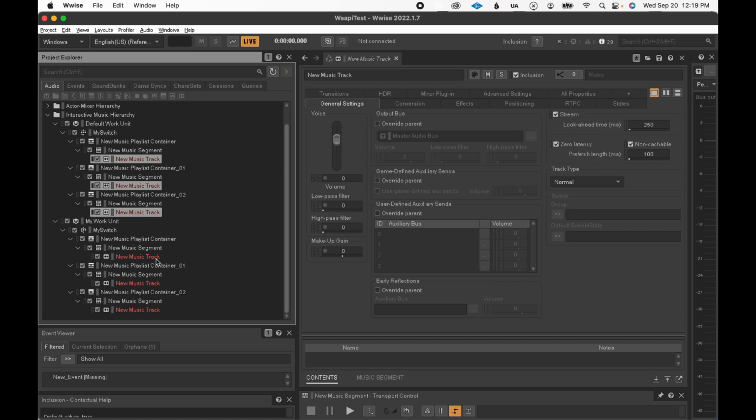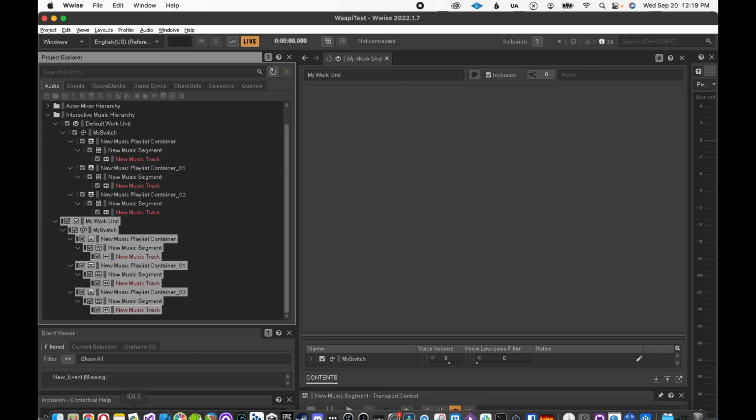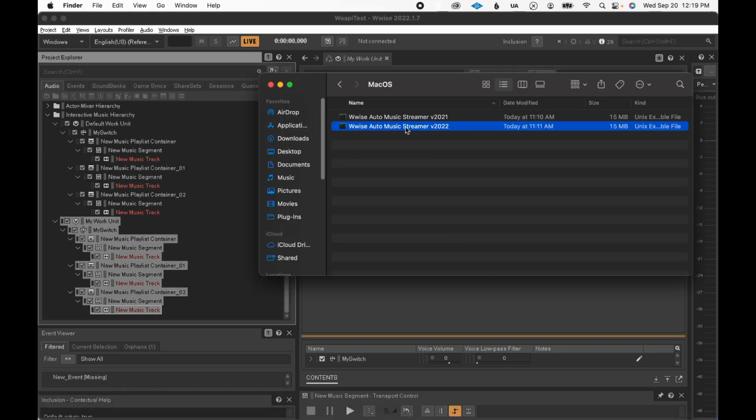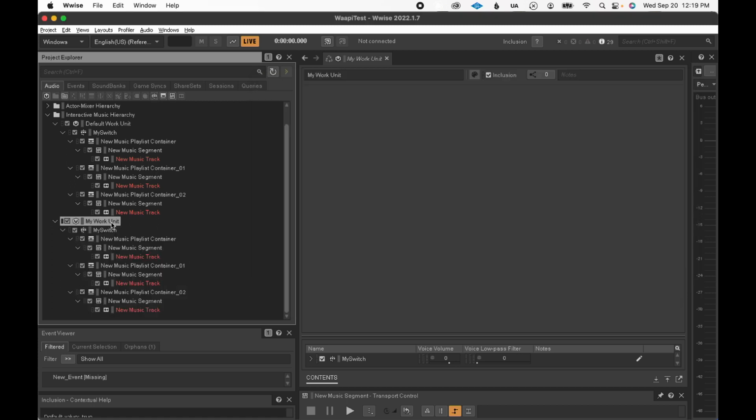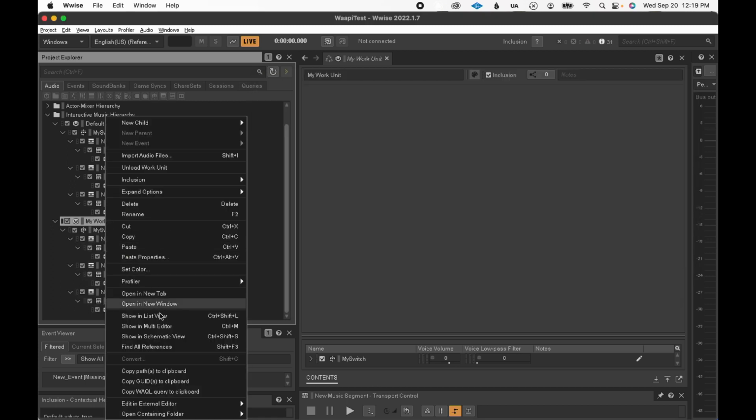Now say I want to go back and define some settings just for music tracks inside a specific work unit. I can run the tool again, and when it asks for a path, I can get the path to that object by shift right clicking and copying path to clipboard.